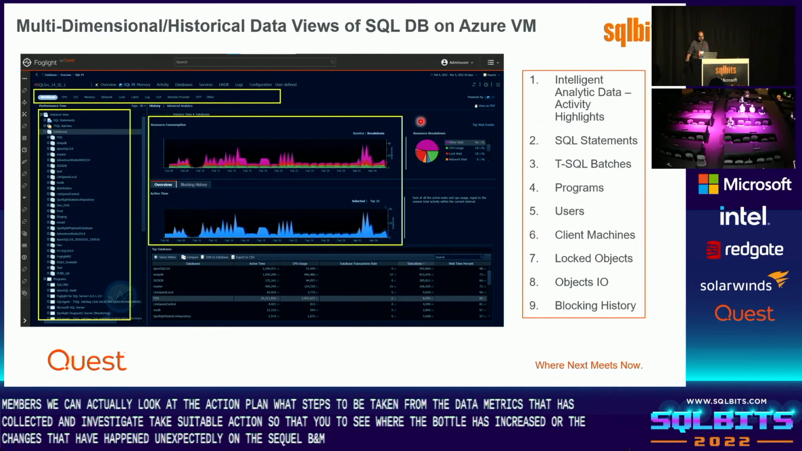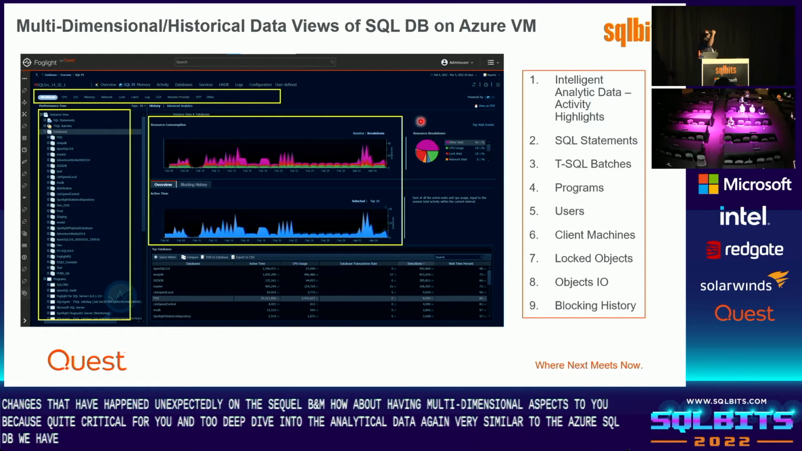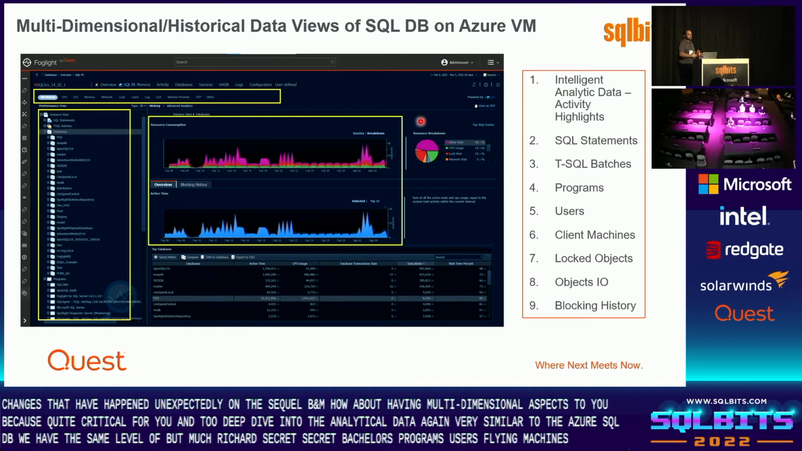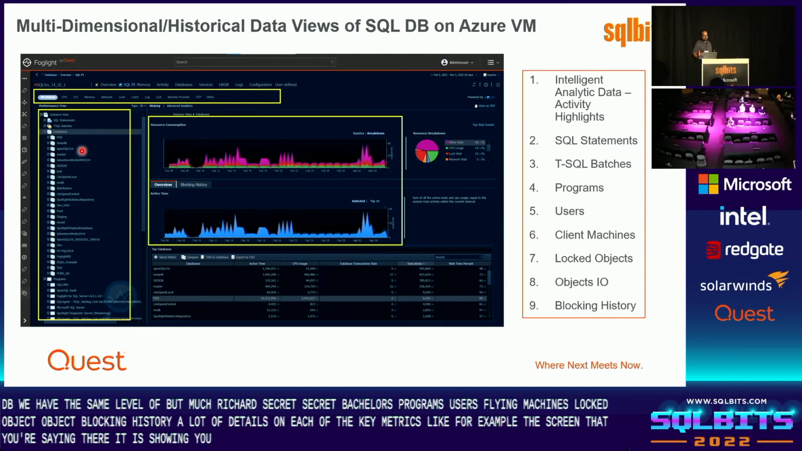And then, how about having multidimensional aspects? Here it becomes quite critical for you to deep dive into the analytical data. Again, very similar to the Azure SQL DB, we have the same level of but much richer data: SQL statements, T-SQL batches, programs, users, client machines, locked objects, objects I/O, blocking history. A lot of details on each of the key metrics. For example, the screen that you're seeing there is showing you a list of databases that were currently affected at that point of time.